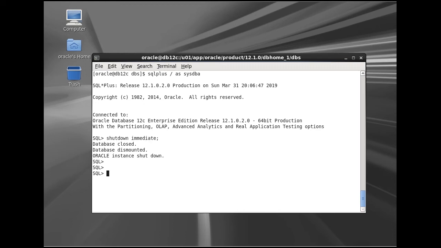To start up the database, there are four modes: startup without any option, which is equivalent to startup open, startup nomount, or startup mount. If you go with startup mount, that means you go to the mount stage. Startup nomount means reaching only the nomount stage. Startup open means go to all stages: nomount, mount, then open.